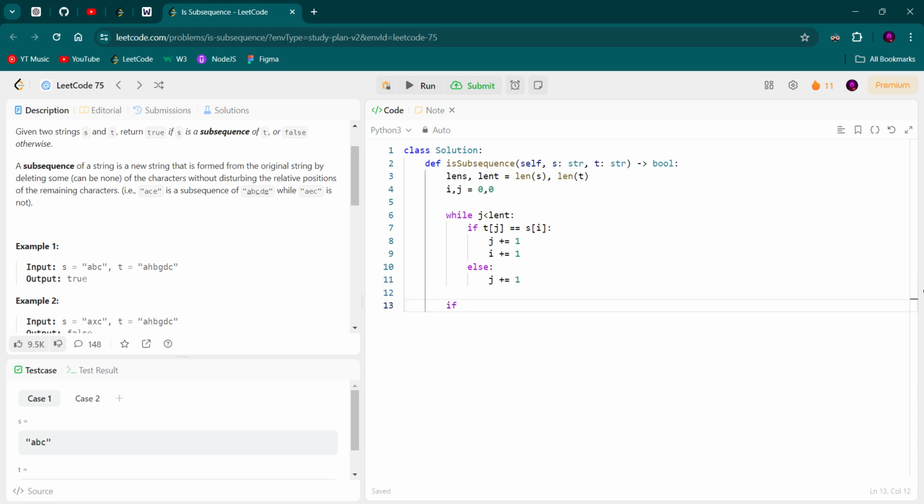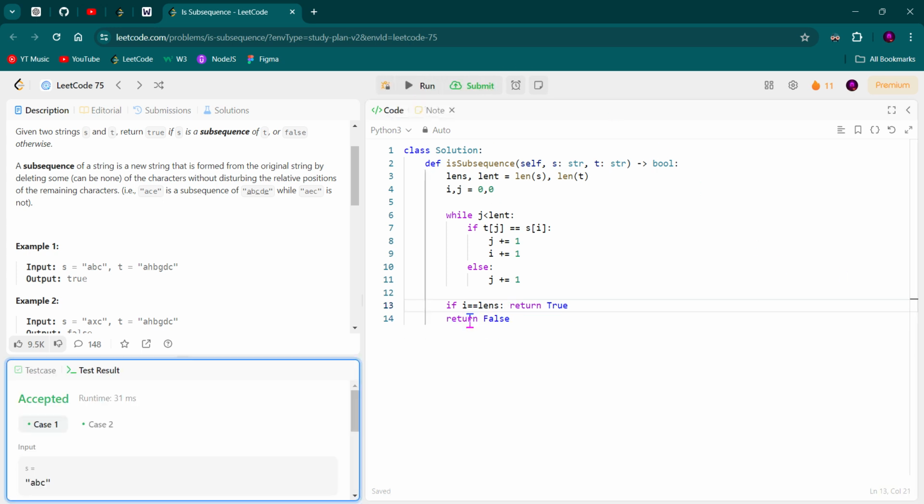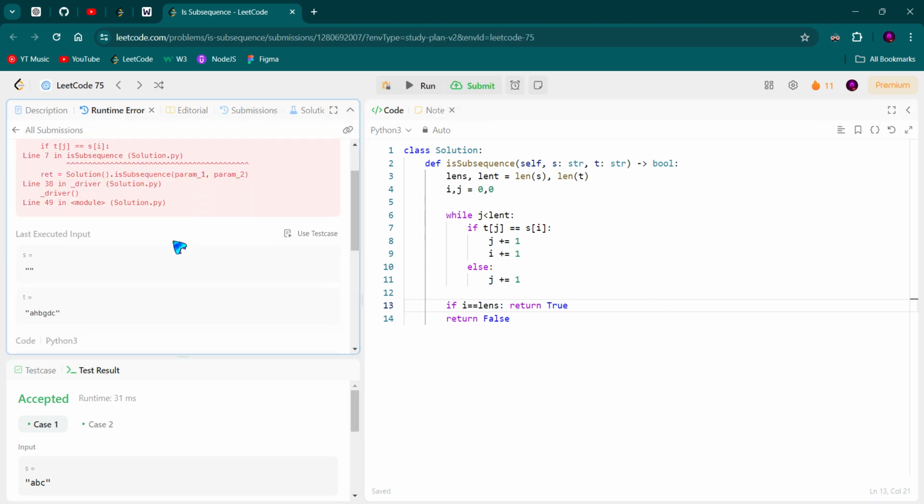Now, if i is greater than or equal to the length of s, return true, else return false. Let's submit this.